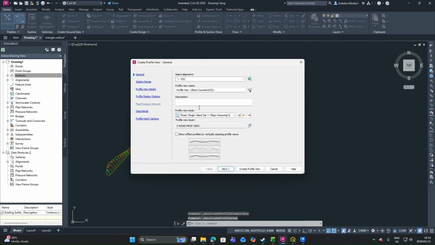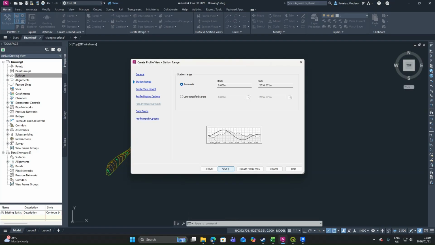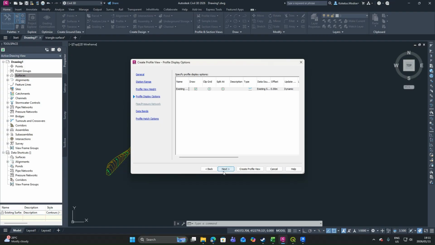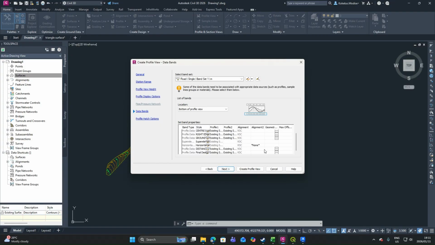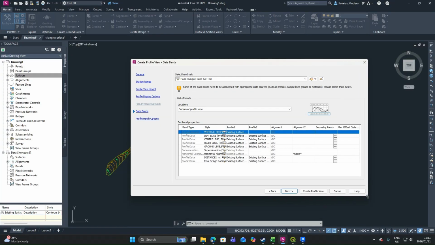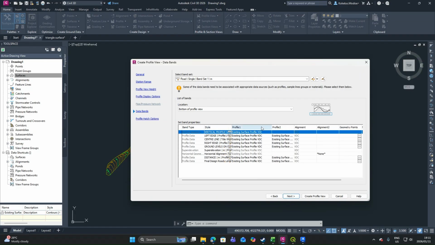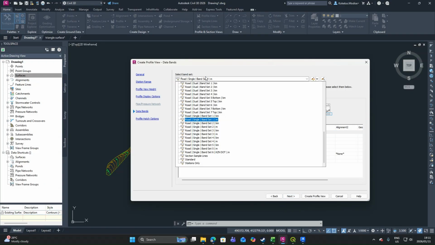And then the profile view, you can feed it a name. So I'm just going to name it VDC also, and then I'm just going to say next, and then I'm just going to leave everything as it is and say next. Obviously, it's going to give you the profile view height and all those things, and you're going to say next, and then these are the types of bands that you're going to have based on the template or the styles that you have incorporated into your Civil 3D workspace. So I'm just going to leave it as it is.